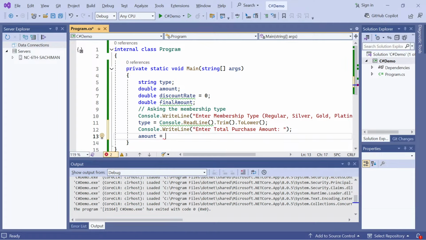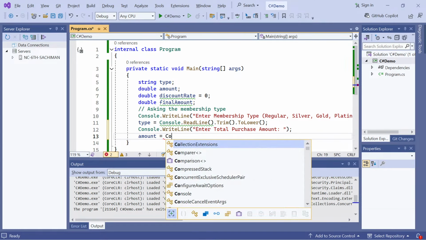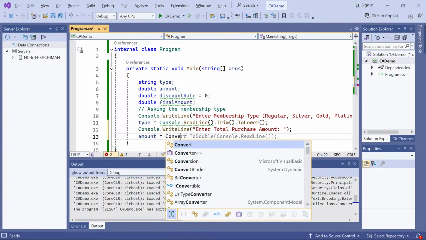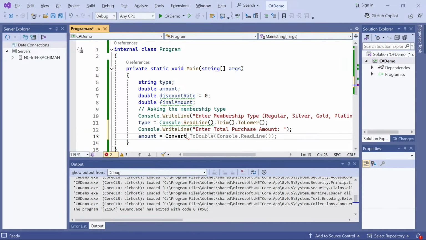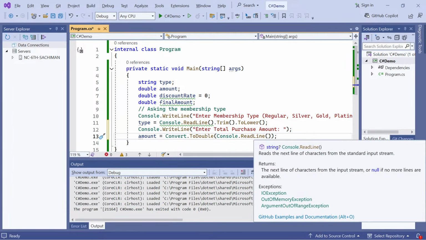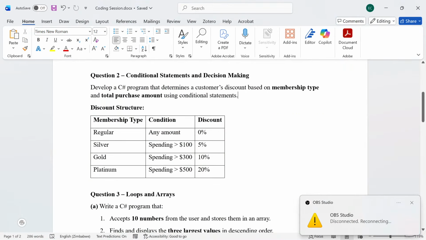Okay, so let's look at the issue of amount. We wanted to take the amount. So how do we take the amount now? We need to use Convert. Why do we need to convert? Because we always take a string. So we use Convert.ToDouble, and then we use Console.ReadLine inside here. It's going to take a string, so you type 20 or whatever, to use the logic part here to implement this part.